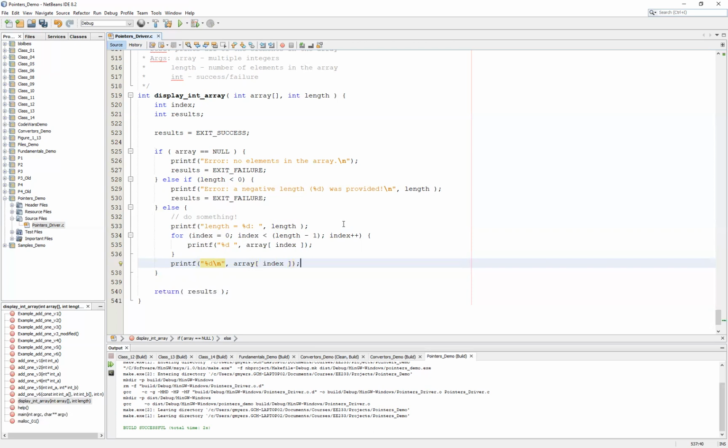Now, the challenge here becomes, do we want to handle a 0 length array? So in other words, a situation where the user provided us a valid array, but the length was in fact equal to 0. And so this is where we're going to run into a little bit of a question here. Earlier we said that we had been provided a negative length array if we check to see if our length is less than 0. So that means it could be 0 or more.